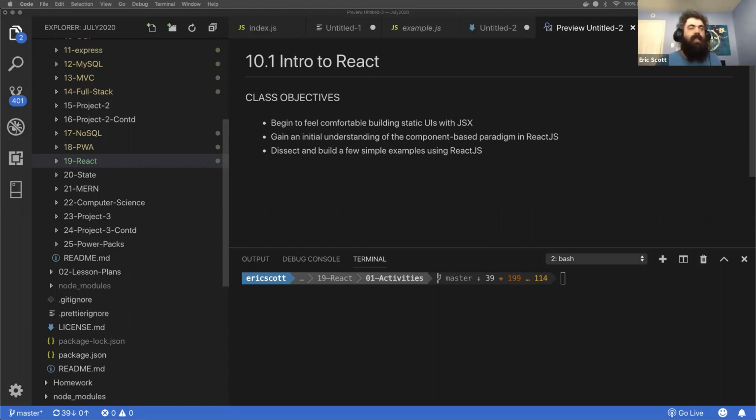We're going to be doing React. React is a lot of really cool stuff that we're going to be learning, and we're going to be starting off with some slides as well as a command.